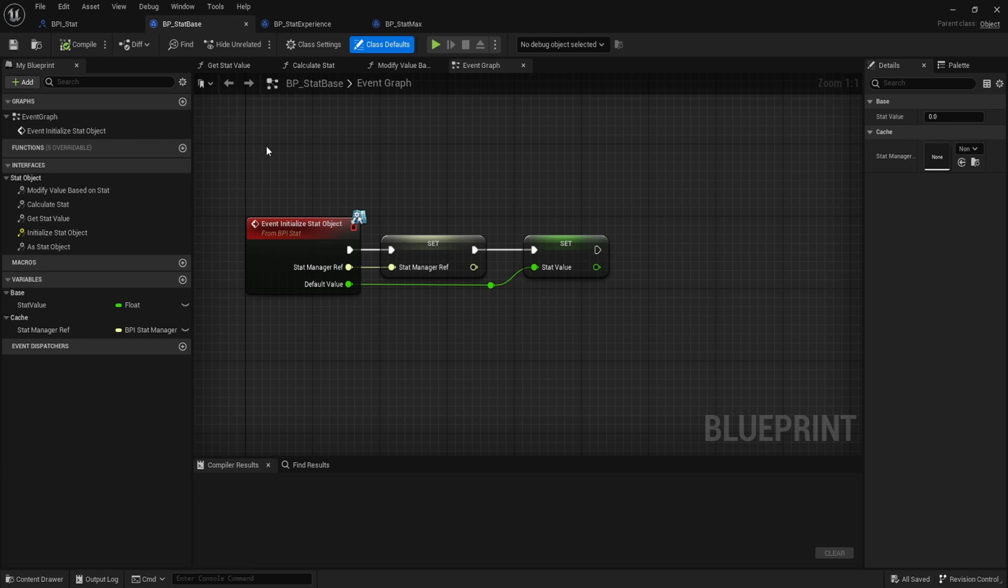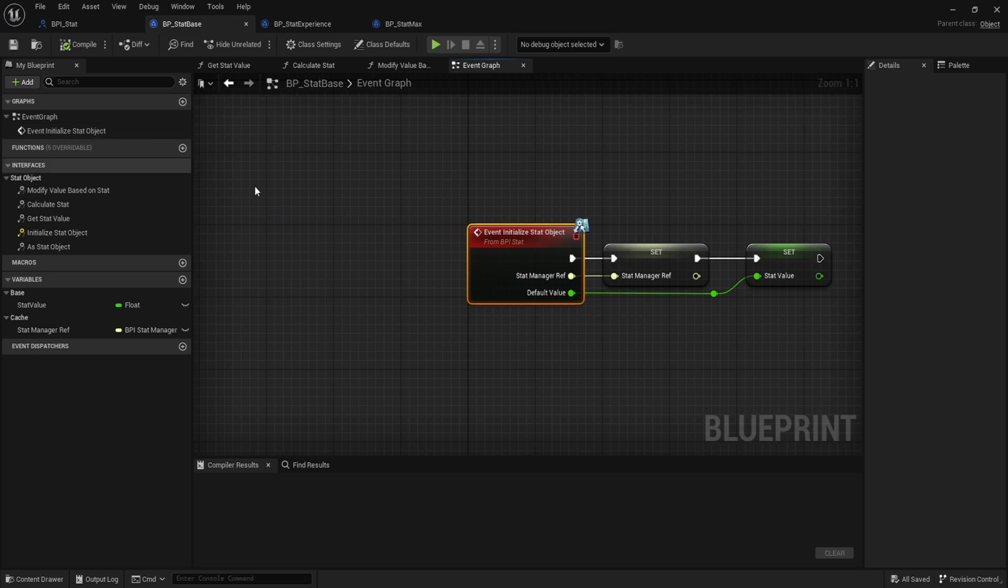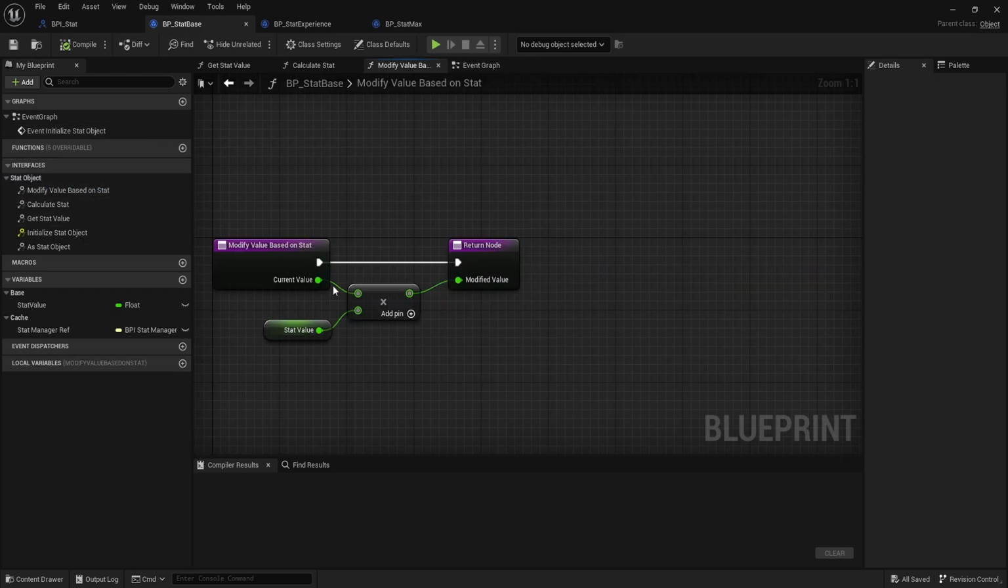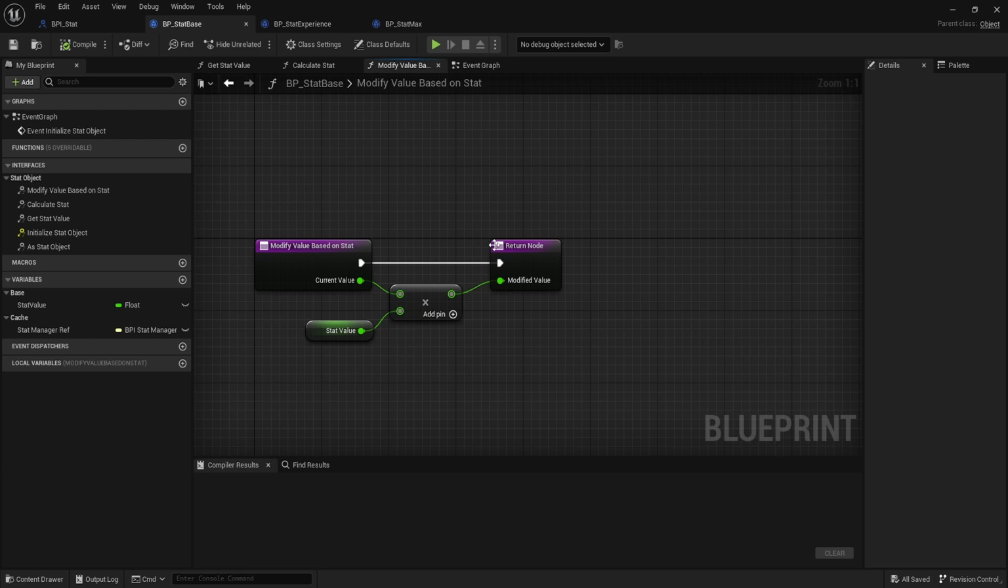Now, for example, if we take a look at what the stat base does here, the stat base has a simple stat value, and then it saves the manager reference. So on the initialize here, we'll set up the manager ref and we'll set the default value. In the modify value, this is just doing a simple calculation. This is taking in whatever current value, and then we're just going to multiply it by this stat. That's what the base does. You can change it to however you like.